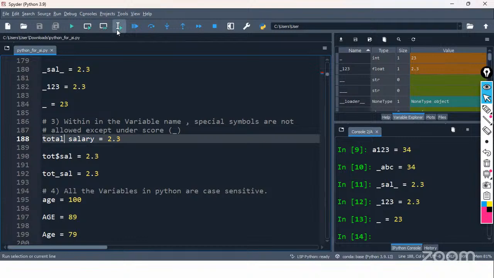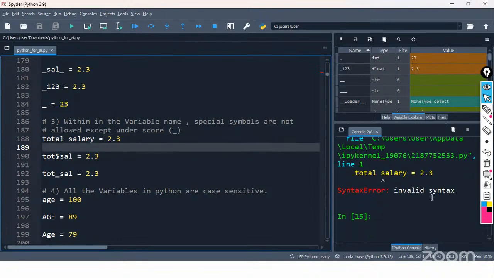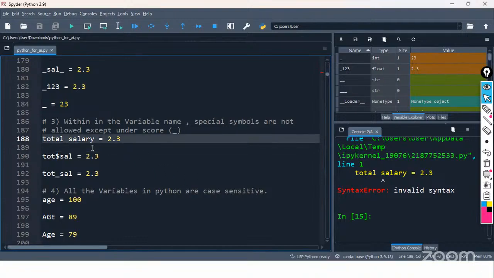So let me execute. I'll get an error. And what is the error? Syntax error. If you remove the space, it will execute. That makes the difference. I hope it's making sense.